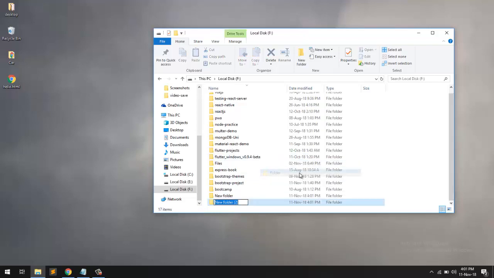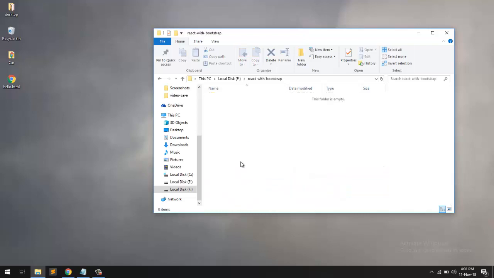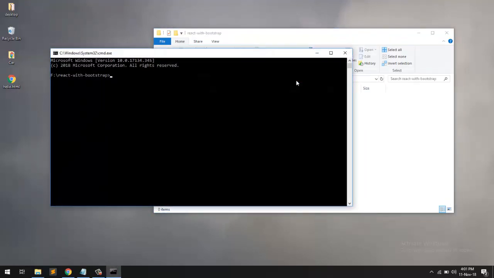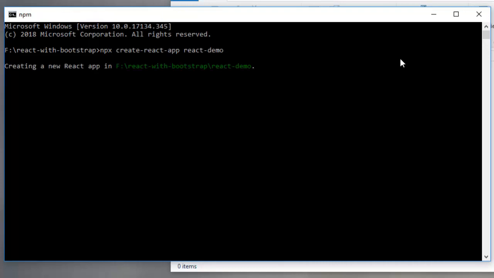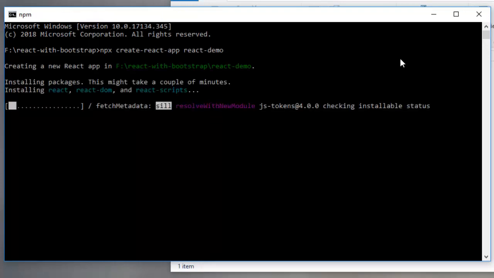Click on new and create a new folder, React with Bootstrap. In this folder I am going to open CMD and make my React app. Run npx create-react-app, and the project name is react-demo. So React is installing in my folder react-demo.